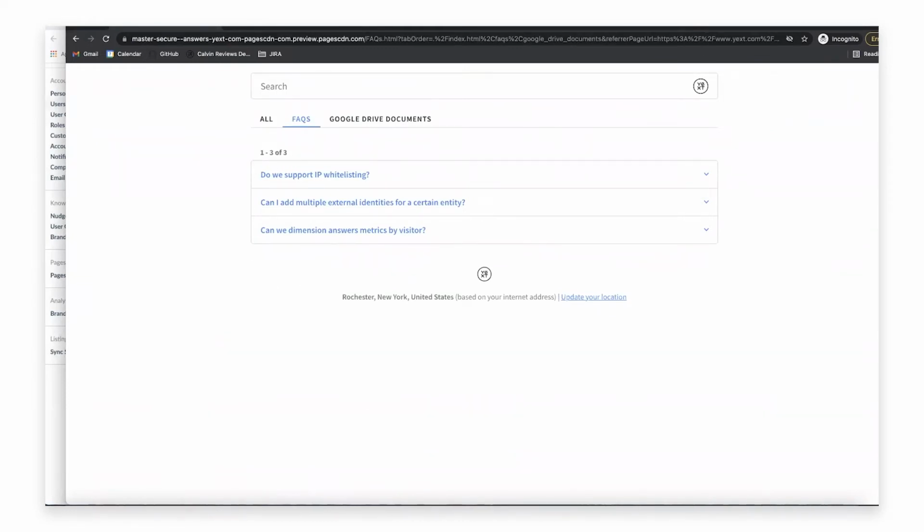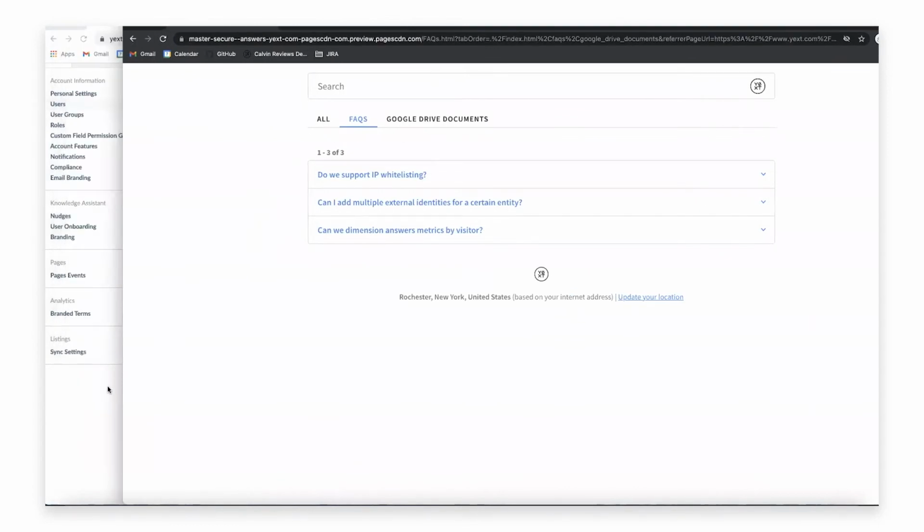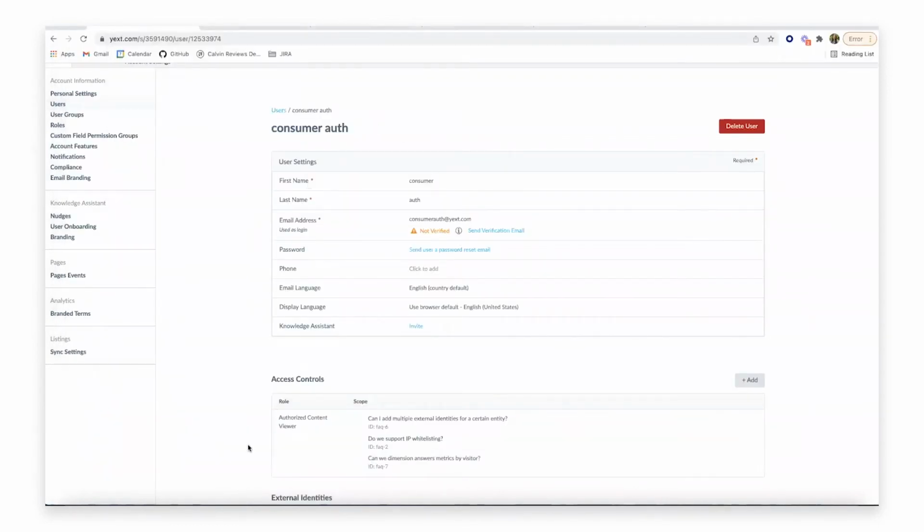And that shows how the permissions work in Yext. So this uses the exact same permissioning scheme that you would normally use to maybe add entity level permissioning for an account manager or an admin and such.